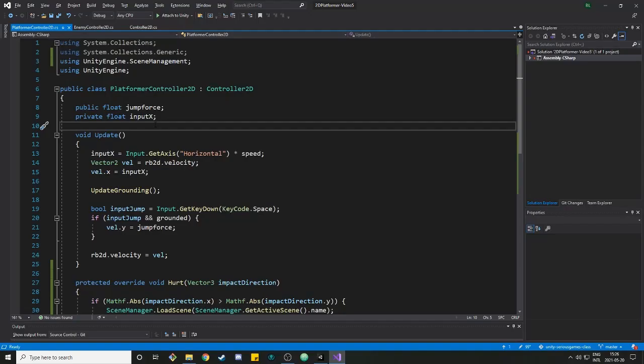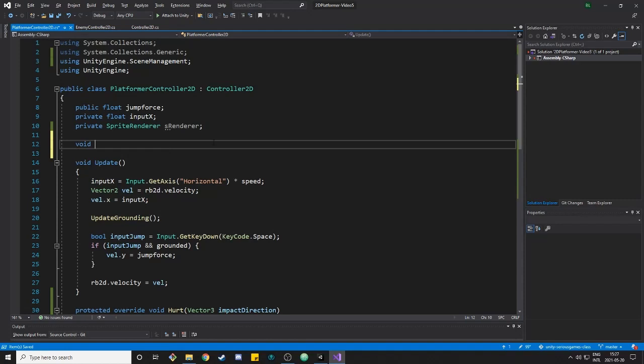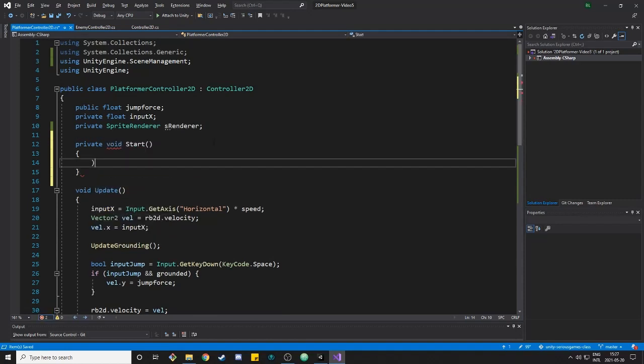To be able to change the king's color between red and white, we need access to its sprite renderer in the platformer controller. So here I have added the sprite renderer field, but we need to assign this now, which we of course want to do in the start method. But we have the problem that we already have a start method defined in Controller2D.